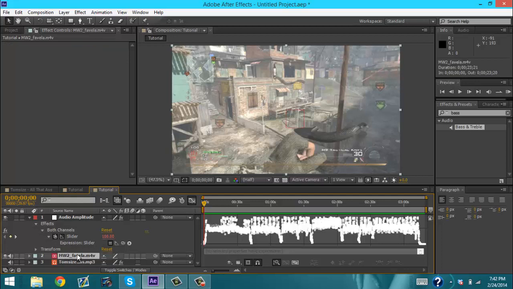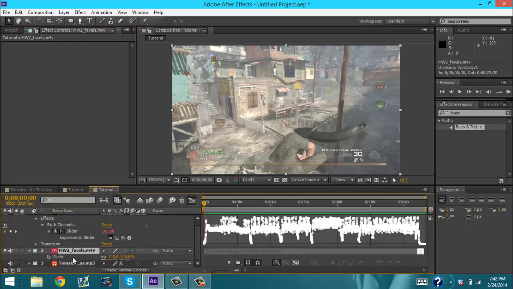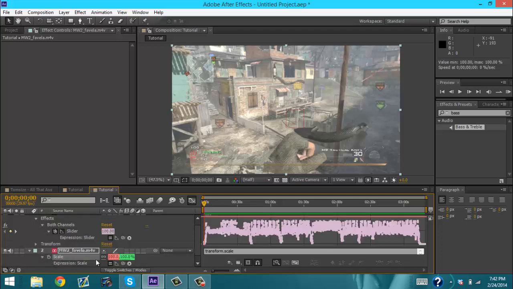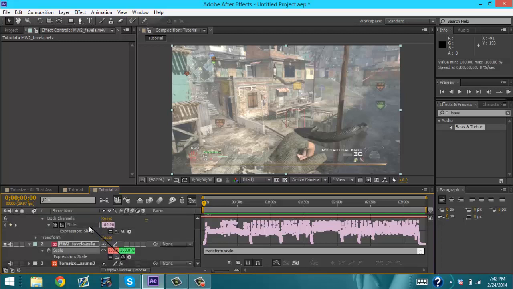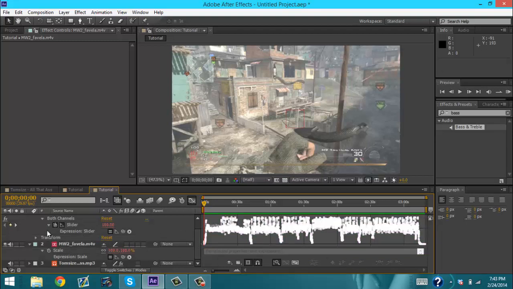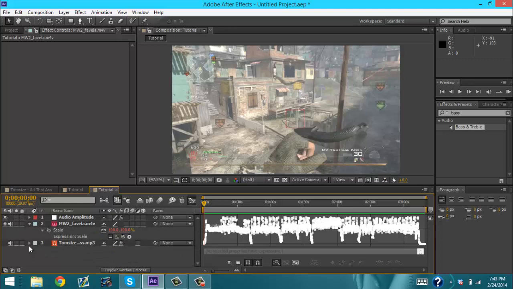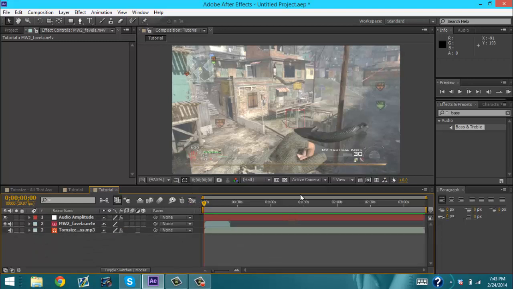Now go to your clip, whatever clip you imported, and hit S to bring up the scale. Hold Alt and click the scale as well, like you did on the slider. Now you'll see this circle line thing, called a pick whip. Drag that to your slider, and you should get this expression that comes up. Just click anywhere. Now basically that's it for my song. You can uncheck the graph editor.